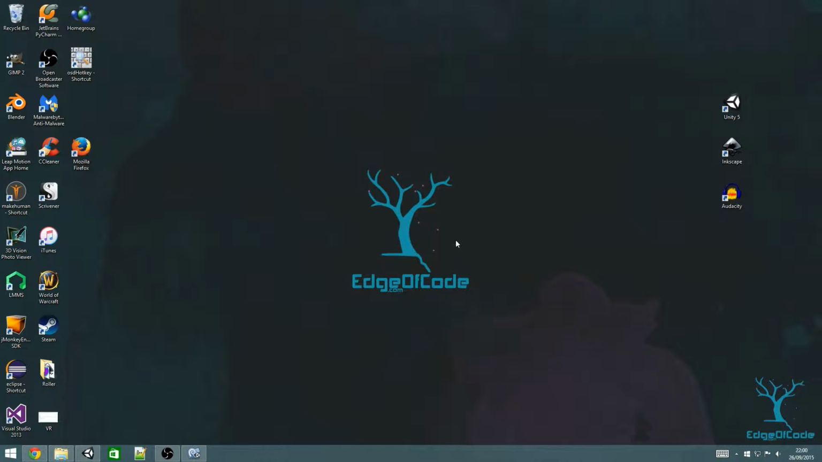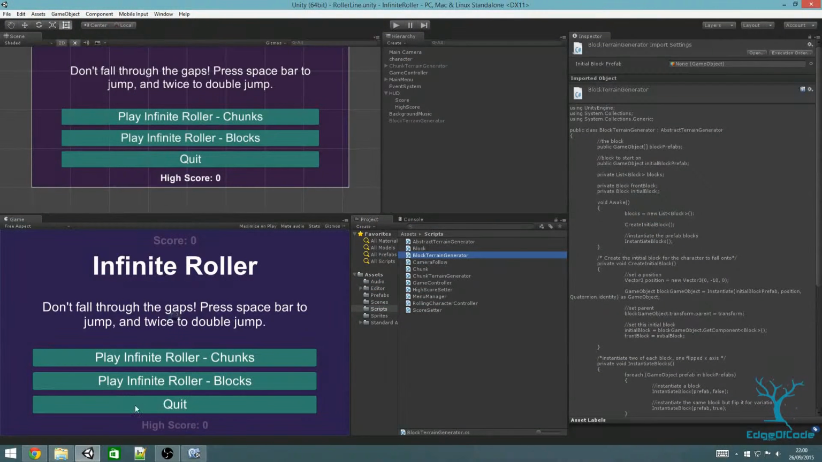In a previous tutorial, we continued using blocks to create terrain. We made the menu buttons play the appropriate game and gave the different terrain types their own high scores. Today we're going to finish off by randomly generating the blocks as the character moves over them.